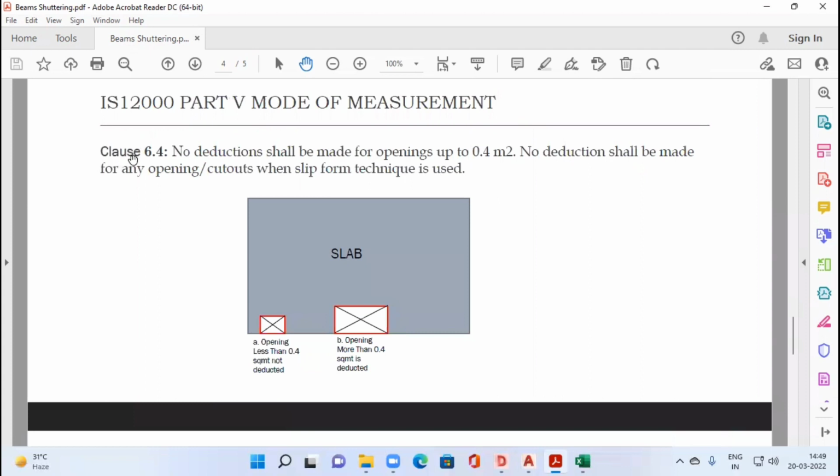So clause 6.4 states that no deduction shall be made for openings up to 0.4 square meter. For example, we have this slab and we have two openings in this. One opening is less than 0.4 square meter and the other opening has an area of more than 0.4 square meter. So this opening won't be deducted from the slab quantity, but this opening will be deducted from shuttering. So this is what clause 6.4 states.